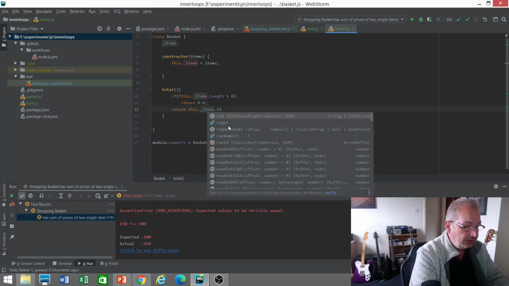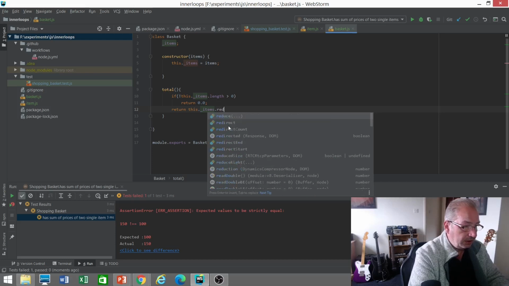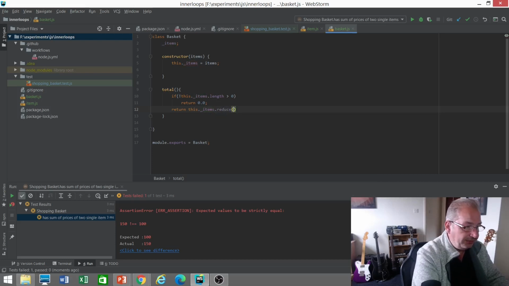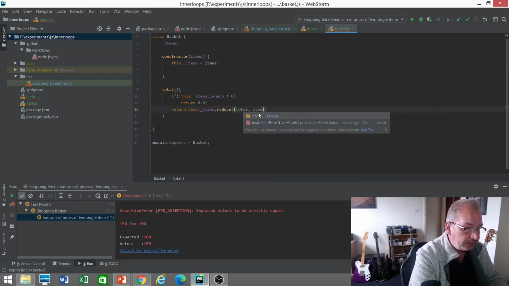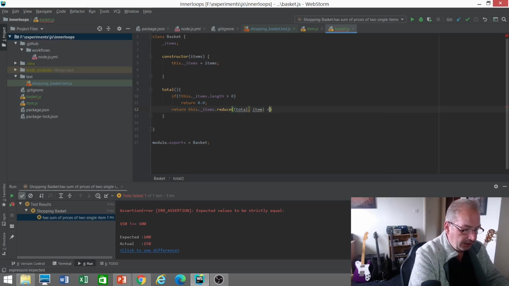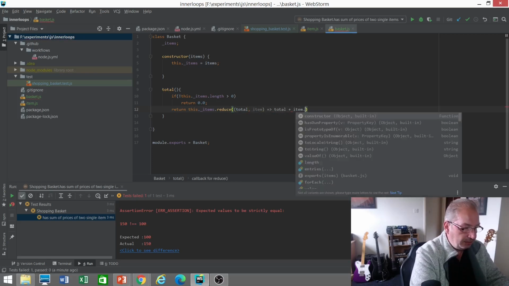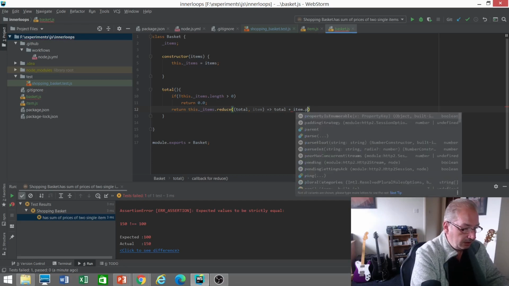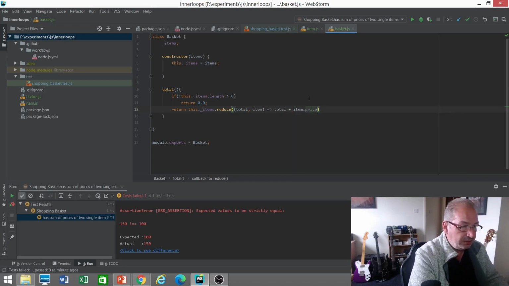Let's reduce that. So we're going to need a function. So let's have our total and our item. And we're going to return total plus item price. Seems reasonable. And we're going to need a starting value of 0.